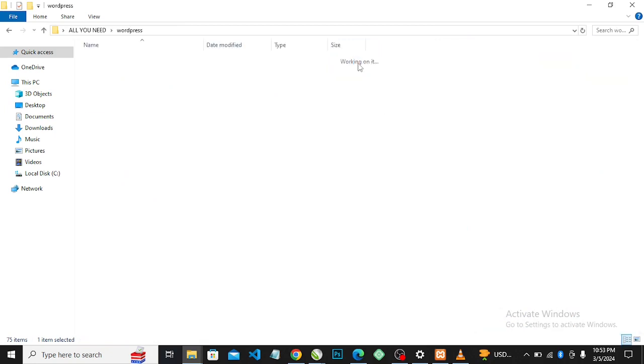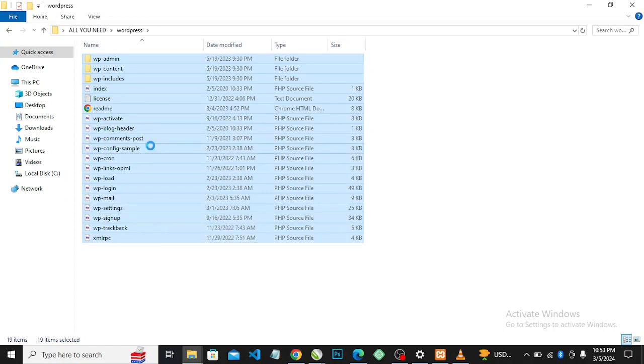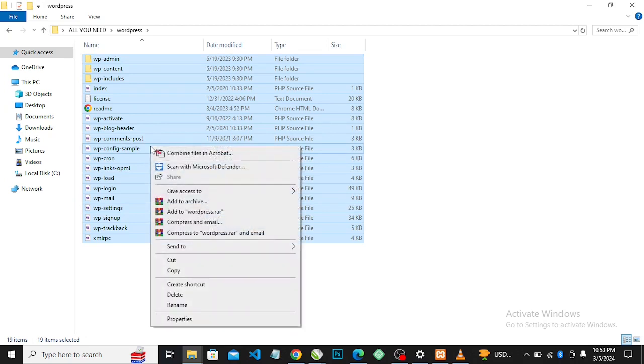Open the folder and you're going to see WordPress content inside it. Look at them: we have wp-admin, wp-content, wp-includes. All these things are WordPress files that we need to install and connect to our database. So let's quickly start the process. Now highlight all of these files by pressing Ctrl A on your keyboard, then right click to copy all the files, or press Ctrl C.